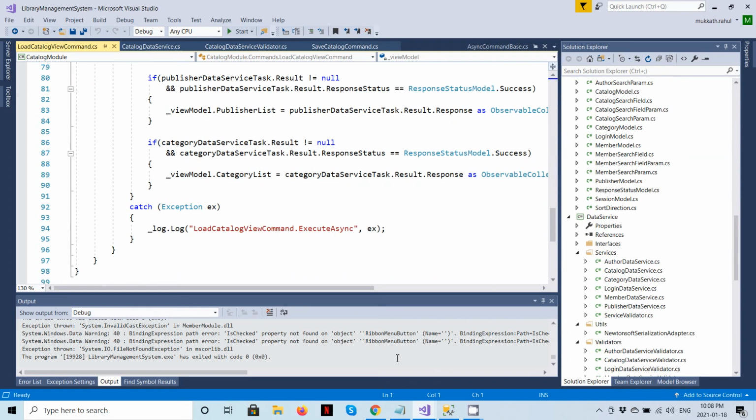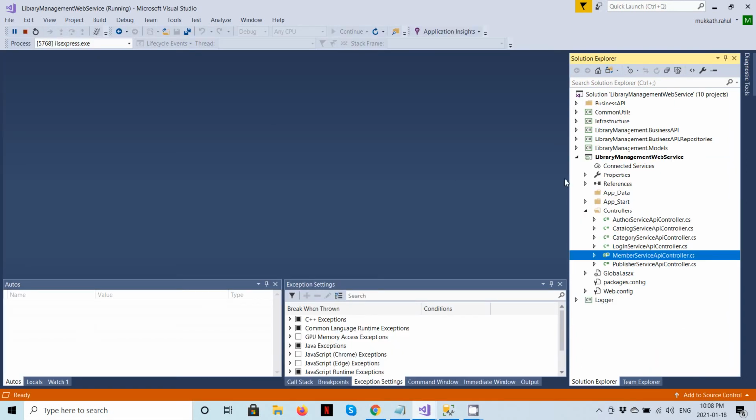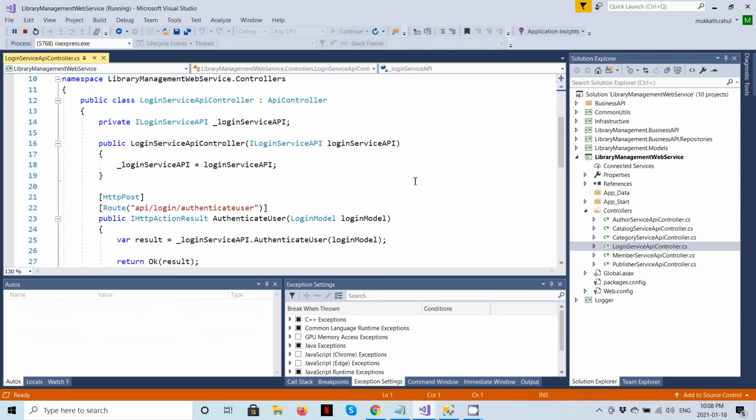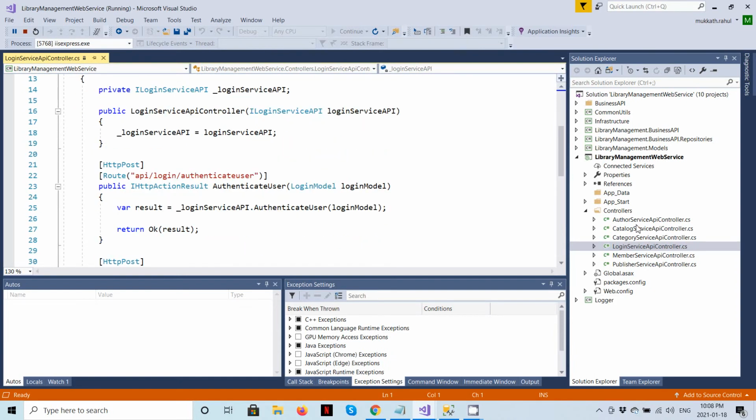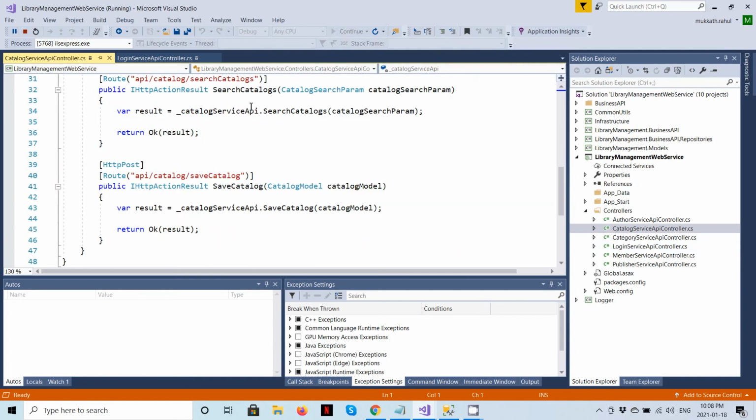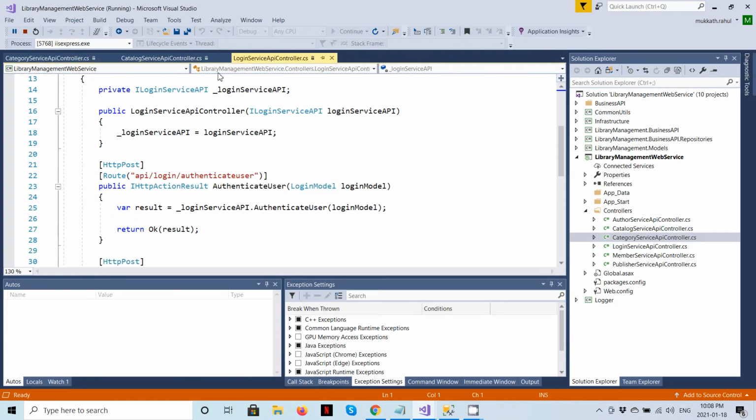Now let's see how the web service works. The web service is made using ASP.NET Web API. I've implemented repository pattern for this project. So let's see how the login module works. This is the login service API, which only handles login. Catalog will handle only catalog. So there is separation of concern. Category handles category.